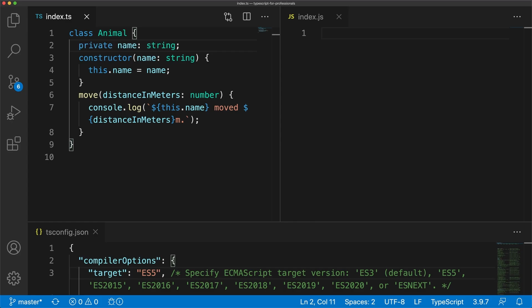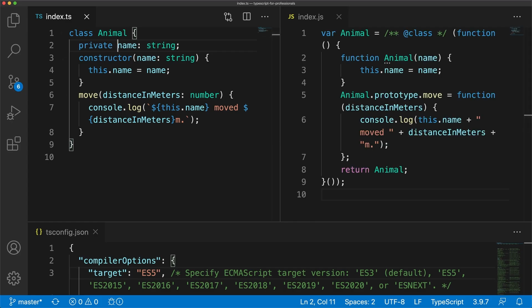Now just like TypeScript type annotations, the private access modifier is something that is only used for compile time type checking and does not actually need any JavaScript runtime support.